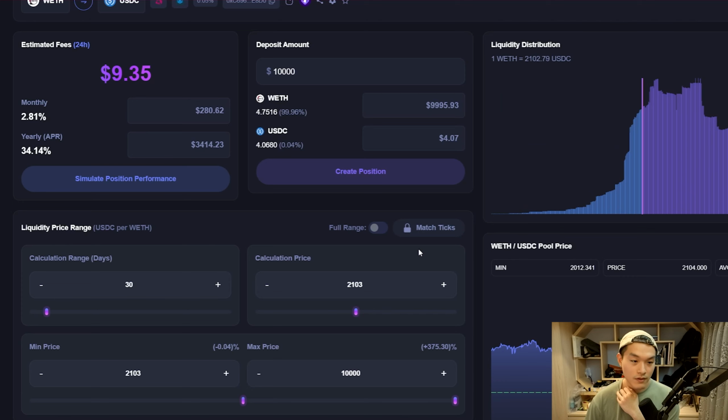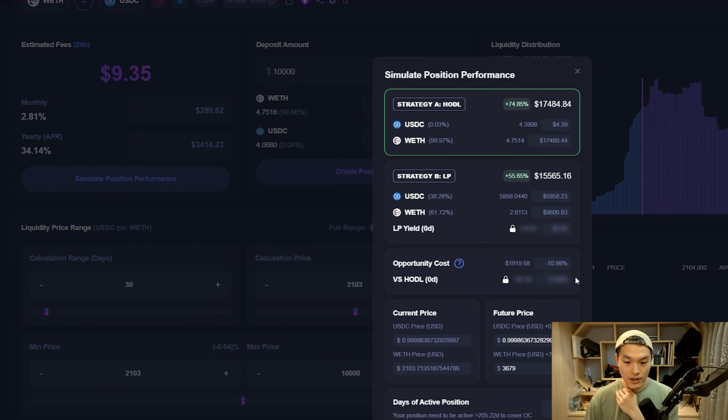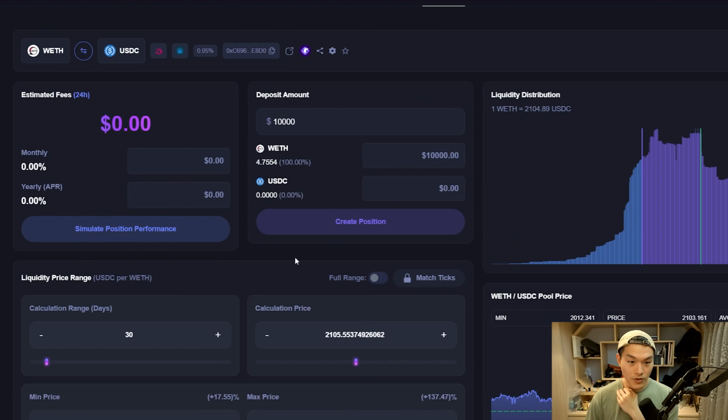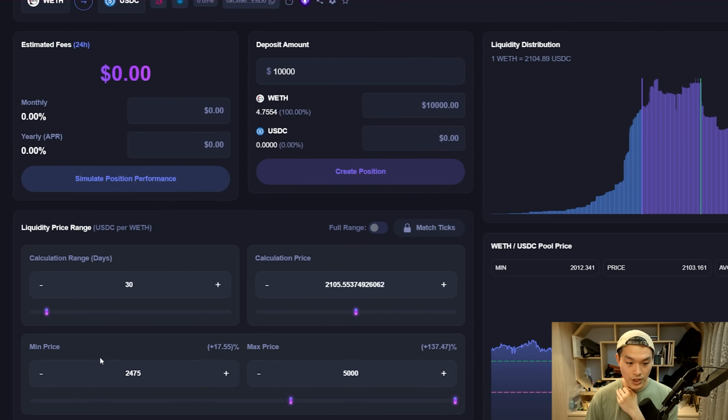It might be better to not drag the top range if you believe like ETH is gonna grind down here for like 2 or 3 years, right? Before it recovers. But one thing to keep in mind is if ETH, let's say, recovers to only 3,000, my new position would be worth 13,562.